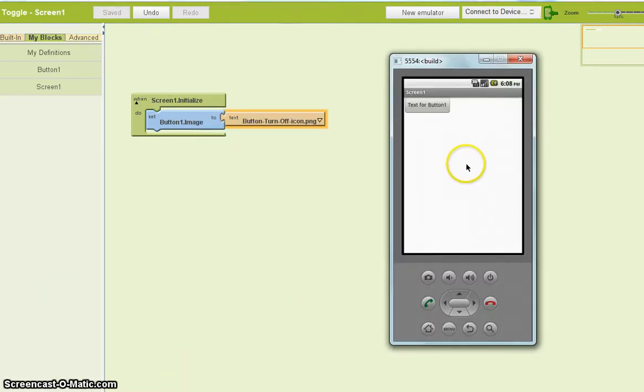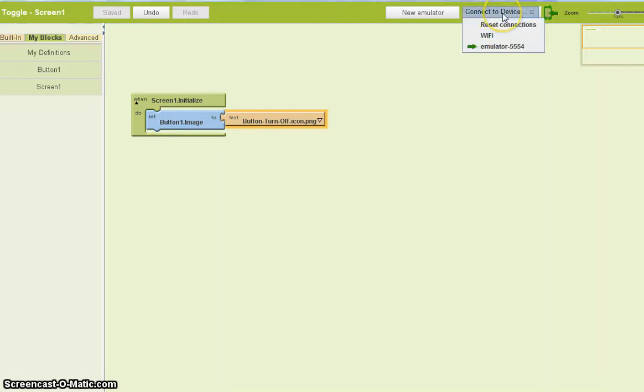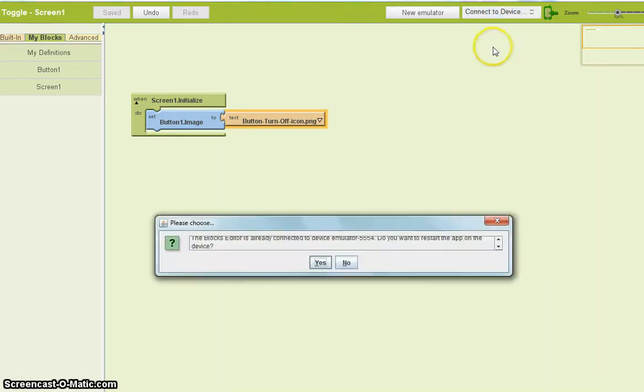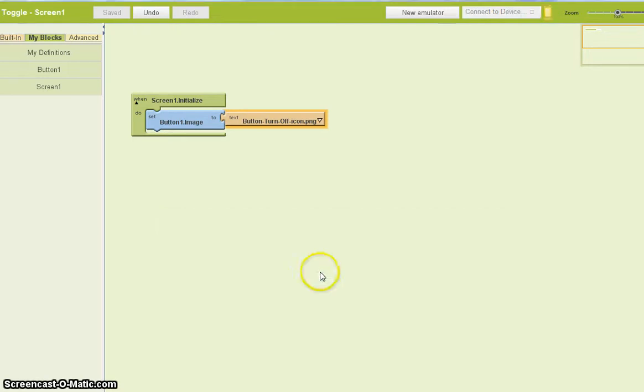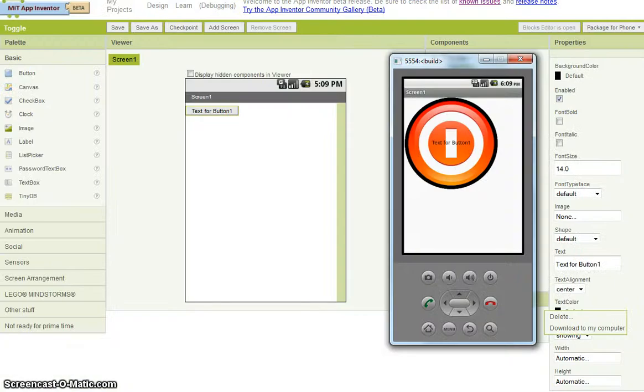Okay, well, it looks like this hasn't happened, but I'm going to say I want to connect to the device, and it says already connected. Do I want to restart? And the answer is yes. I paused the video, turned it on, and we can see now that that's the first thing that we're going to see. We're going to see the off button.